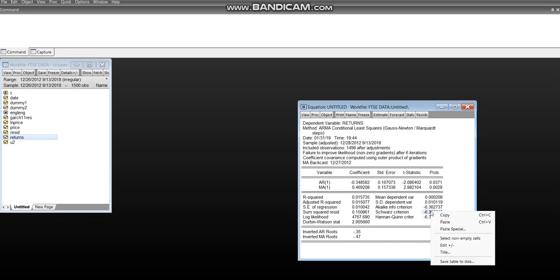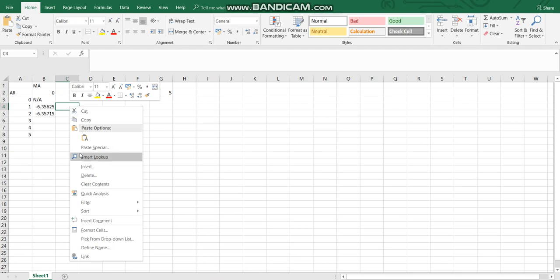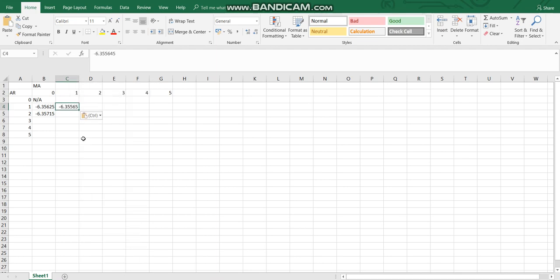And remember to keep your information criterion consistent. Once you pick an information criterion, stick with that the whole way through. It's no good mixing it up halfway through. So as you can see there, that's minus 6.355. So it's slightly more positive than this one. And so as of right now, this is the most negative, and that's the value that's being minimized.